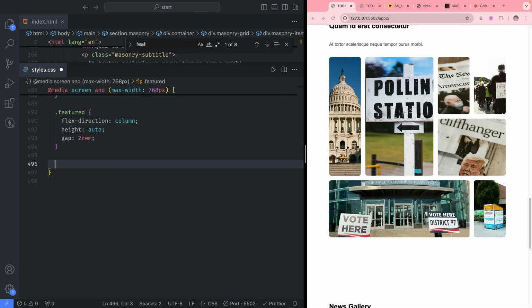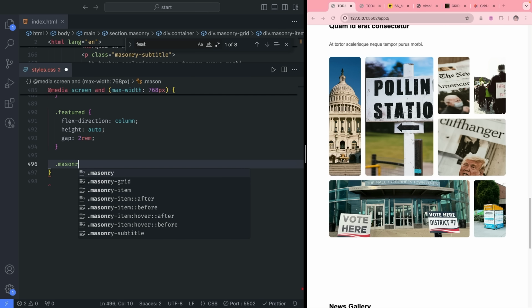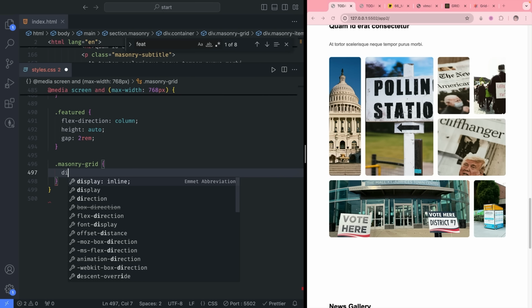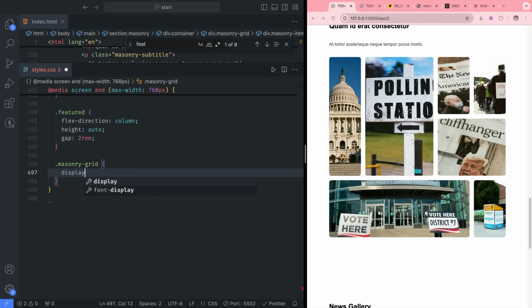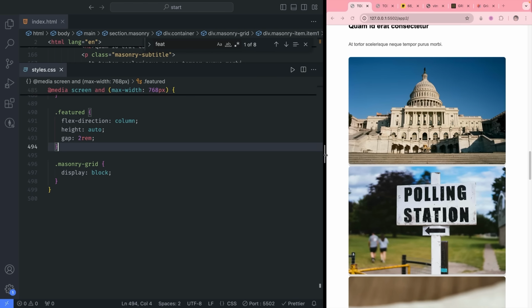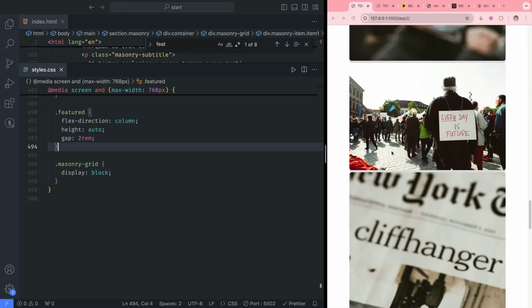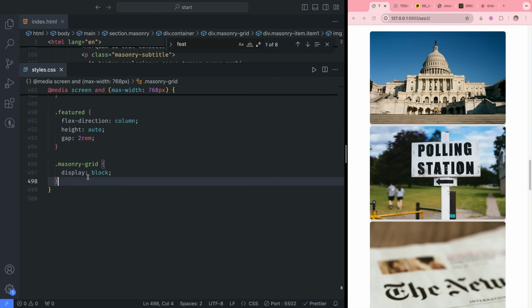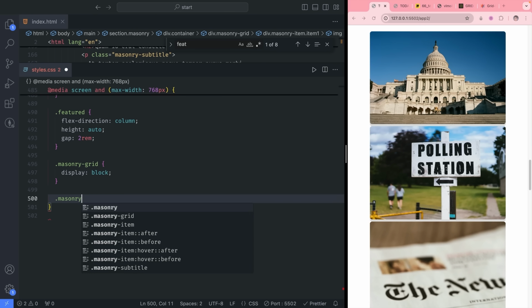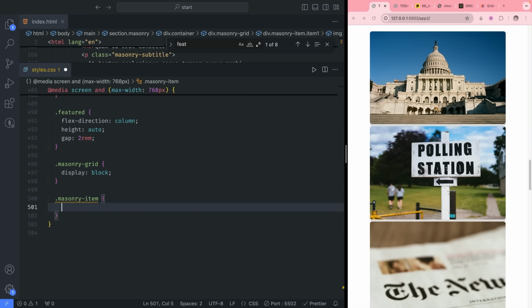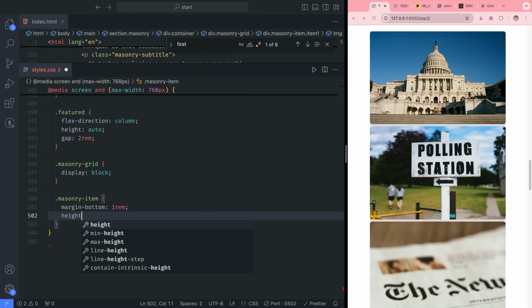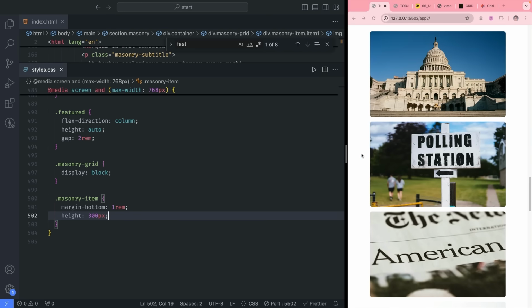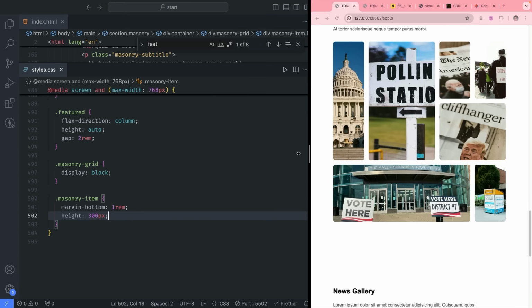Now, if you did it correctly, like I mentioned, this will be super easy. All we have to do is call in masonry grid, set display to be block instead. Once we do that, once we get smaller, we just have all of them top and bottom. Now, obviously, you need some gaps between each item, so we will just do masonry dash item with margin-bottom: 1rem, a height of 300 pixels. And so we have space between each one.